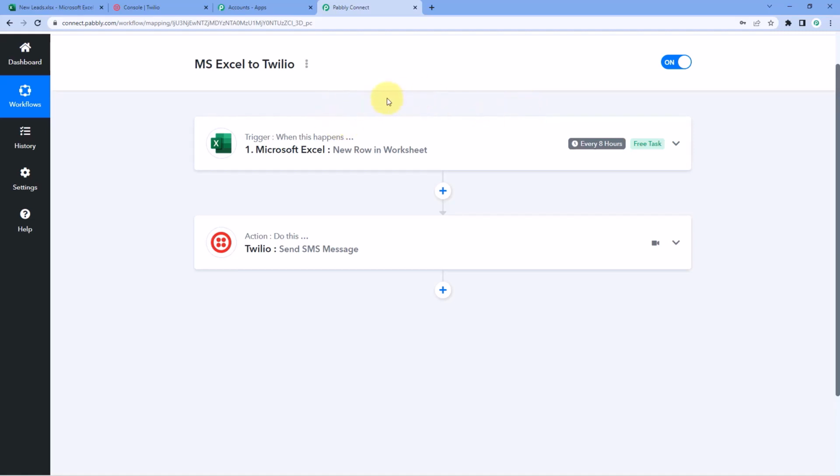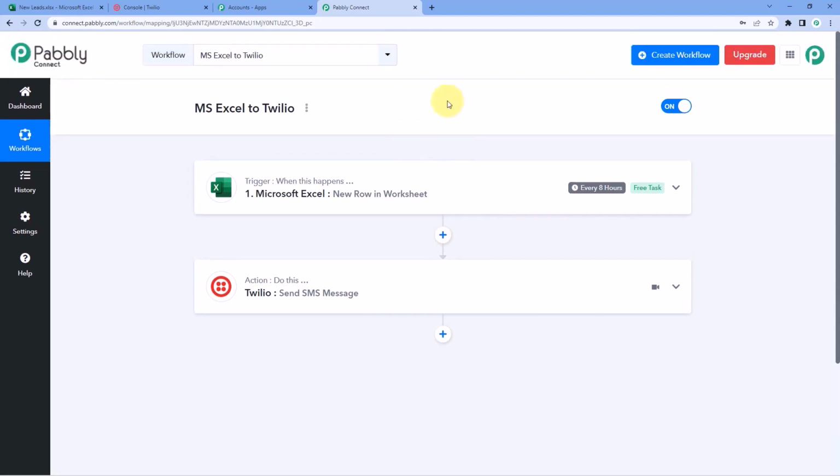So guys, to create this automation workflow, first we connected our Microsoft Excel account with Pabbly Connect. After making the connection, we received the data present in our Excel sheet in Pabbly Connect as well. After that, we used Pabbly Connect to send the data from the Excel sheet to Twilio, so that using Twilio, we can send SMS messages to the people whose data we have added in our Microsoft Excel sheet. Not just these applications guys, you can connect plenty of other applications using Pabbly Connect.